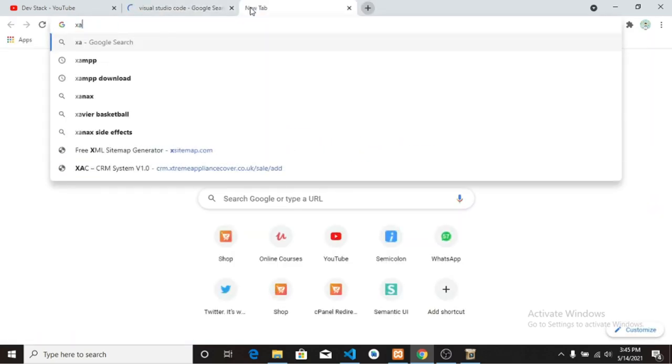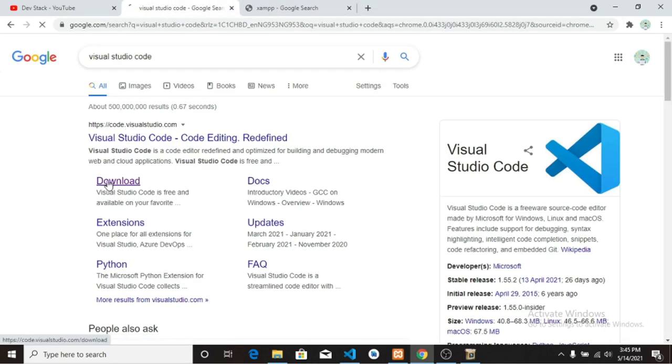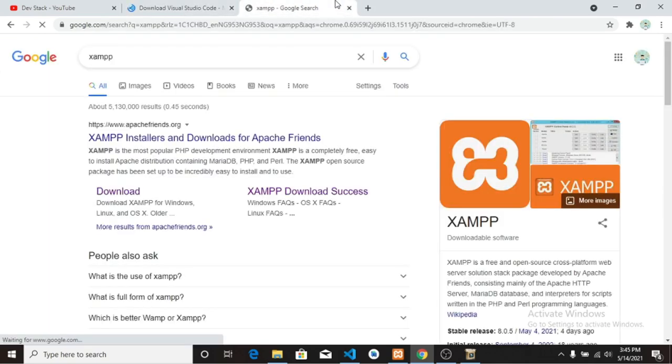Next we need to do is download XAMPP. So let's just go ahead and click on that too. This is Visual Studio Code here, so just click on the download button. This will redirect you to the download page. This is XAMPP here. Same way, click on the download button. This will also load the download page. So both of them are loading.